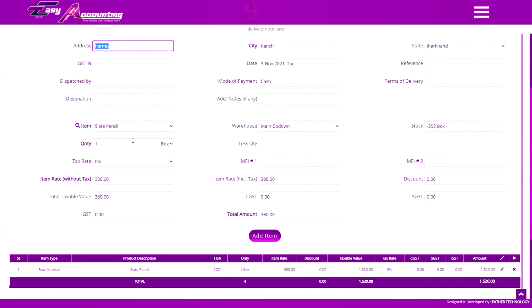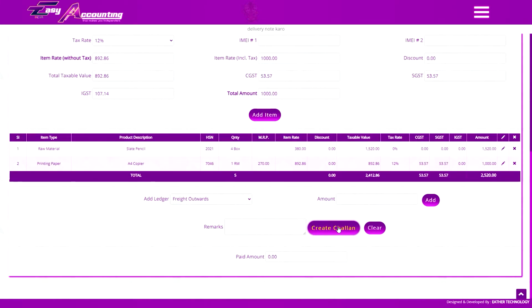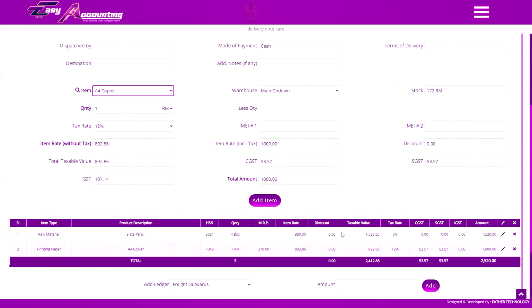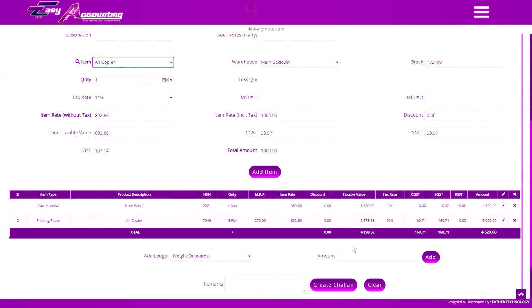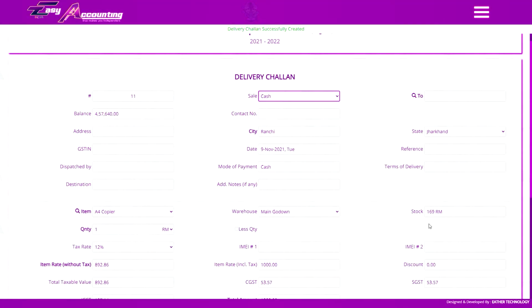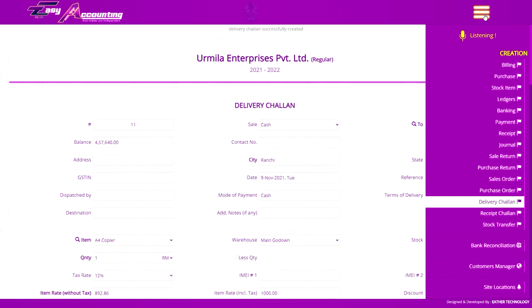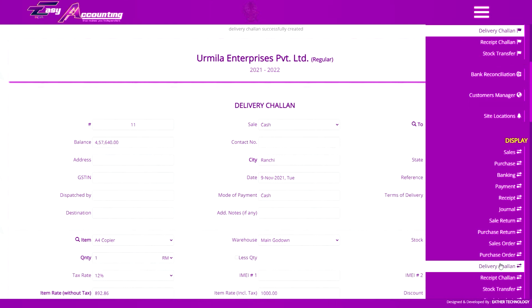So enter the details, add items to your invoice, and to create the delivery challan, click on this create challan button. You can also say delivery note complete or delivery challan ho gaya. Delivery Challan successfully created. Now you can see that the quantity of item has been deducted from your stock. So now first let's see how to see the sale report and delivery challan report.